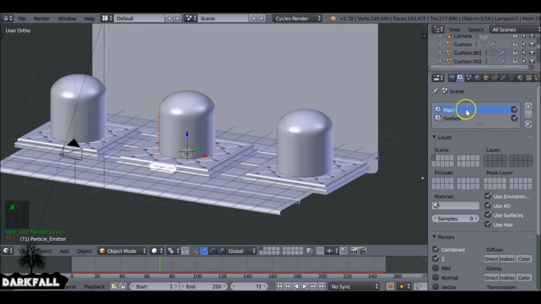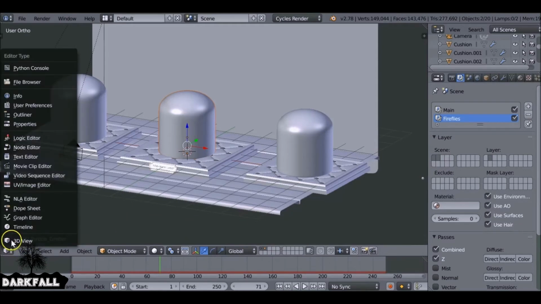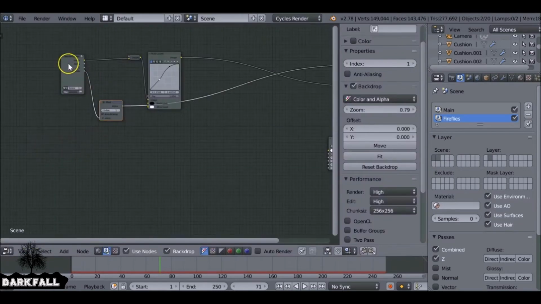Now we want to select the main layer, and we want this one to only render this first layer, and then the fireflies, we want to render the firefly layer, like so. But we need to make sure both of these layers are active, so if you hold shift and then click the second layer here on scene, both of these now are going to be rendered, and we can see that it's down here. So make sure both of them are selected, go back.